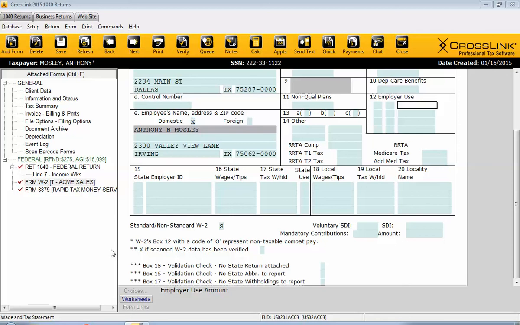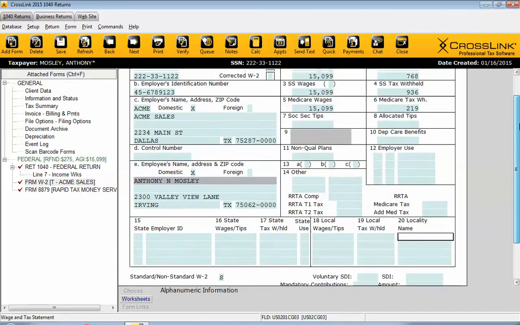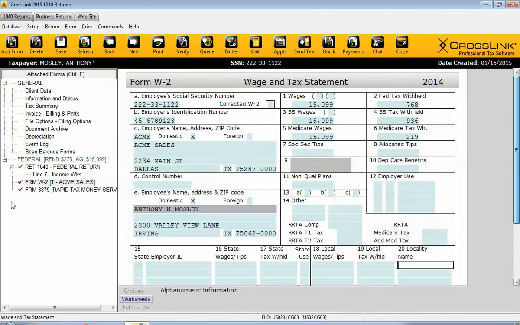Okay, so now we have completed the first W-2, or in this case, the only W-2 for this client. If you notice, once we completed that, it looks like he's getting a refund of $275. His adjusted gross income is $15,099. So basically, in this situation, all we have to do is look to the left, over here, and we'll see what needs to be done.